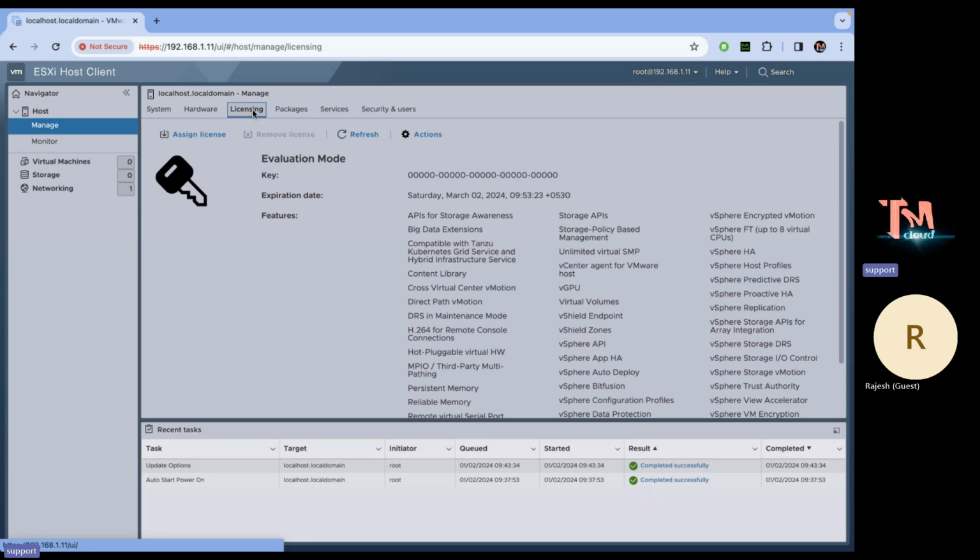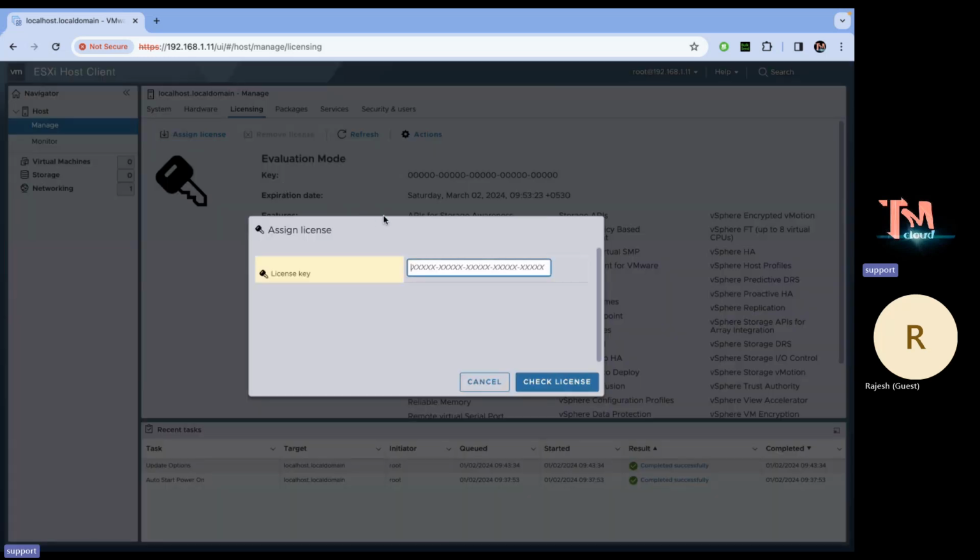Licensing. By default, we are using the evaluation version of the ESXi host. This is applicable for the next 60 days. In real time, they will provide the license, so this part will be taken care of by the management. They provide us a license key. We just need to open the assign license option and paste the license if we have our own license.